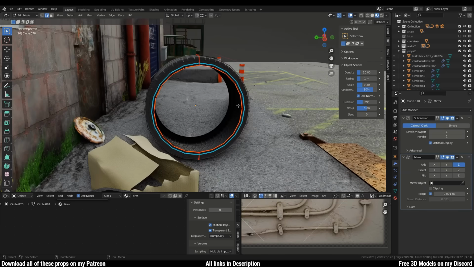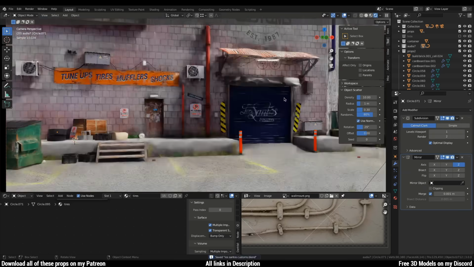I took the tires from the Audi A7 that I modeled, available on my Patreon, link is in the description, and stacked them in front of the store.